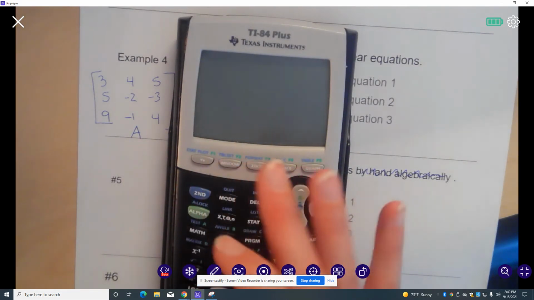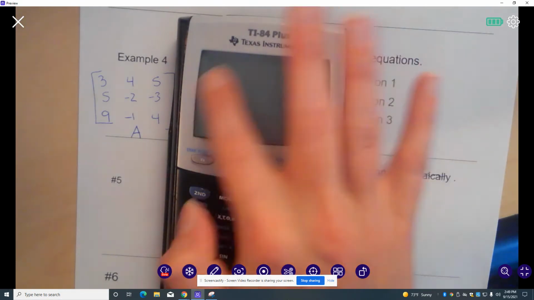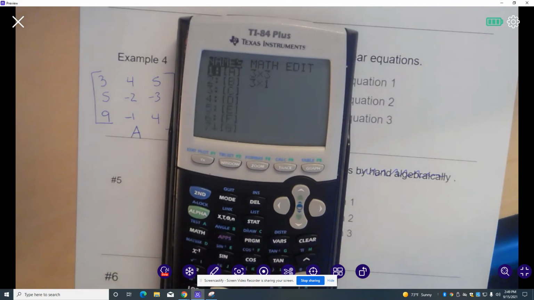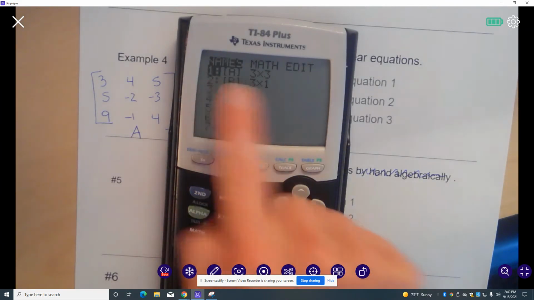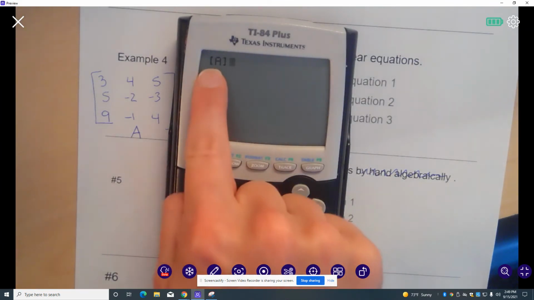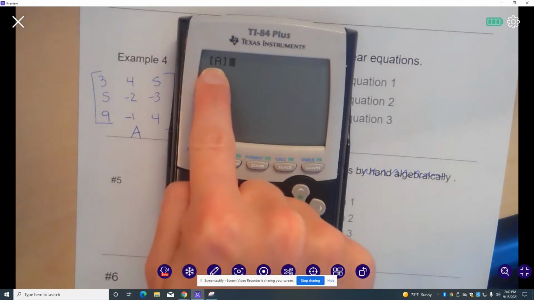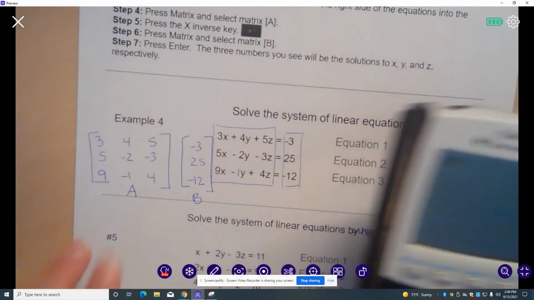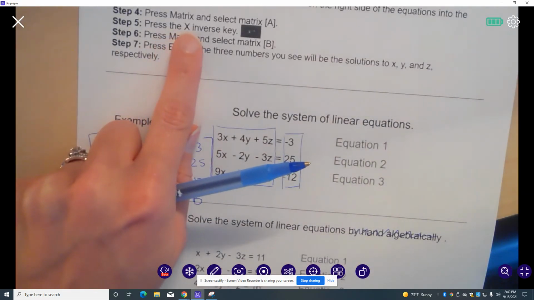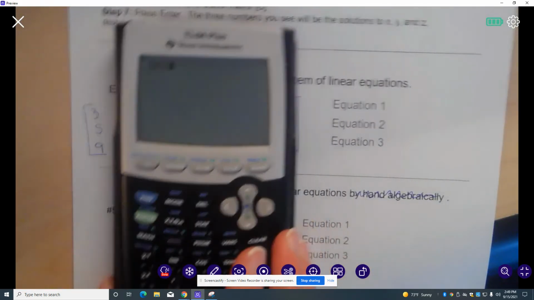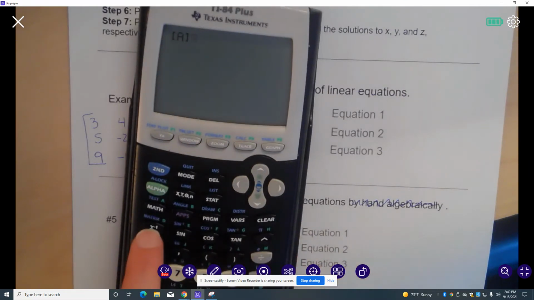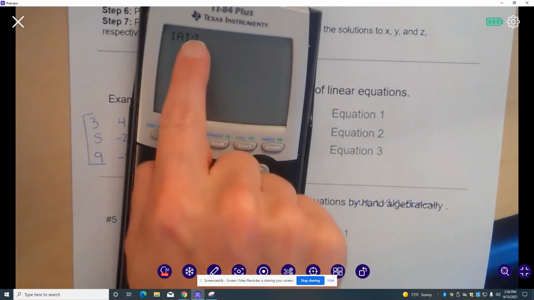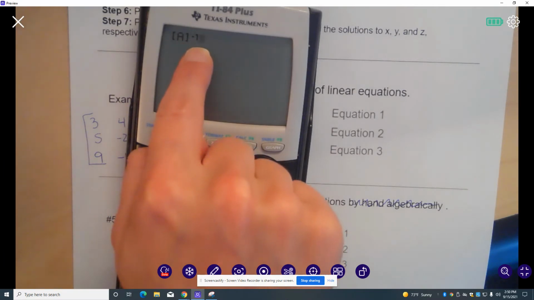Oops, I was not in. I want my normal screen here. And I'm going to go to second matrix. I want matrix A, so I'm going to hit enter. And I'll see matrix A pop up. Then, if you're looking at the steps up above, I'm on step 5. I'm going to press the X inverse key. That's this key here that we've been pressing to get to matrix. And a little -1 is going to show up there.